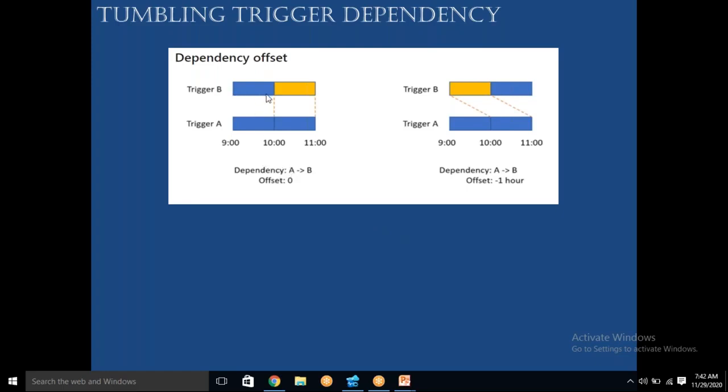See, 9 to 10. So let's imagine something like this. Trigger B, trigger A, leave it. This is pipeline 1. This is pipeline 2. My pipelines are going to run every hour. First thing, please remember, my pipelines are going to run every hour. This is 9 to 10. This is 10 to 11. This pipeline has succeeded. The 9 to 10 pipeline ran successfully. Once it has run successfully, that status will be verified by this pipeline, and this also will run successfully.